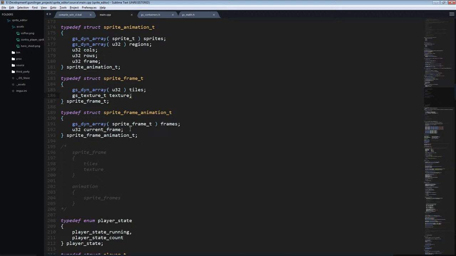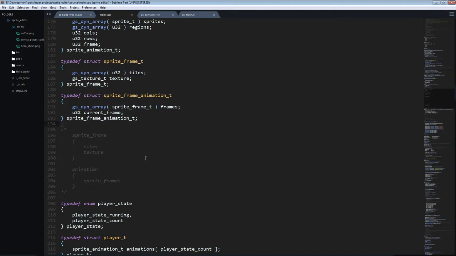Should I define the min and max in here? That didn't make sense. The min and max should be in the player itself. Because you pull up an animation, you say you're on this particular frame.